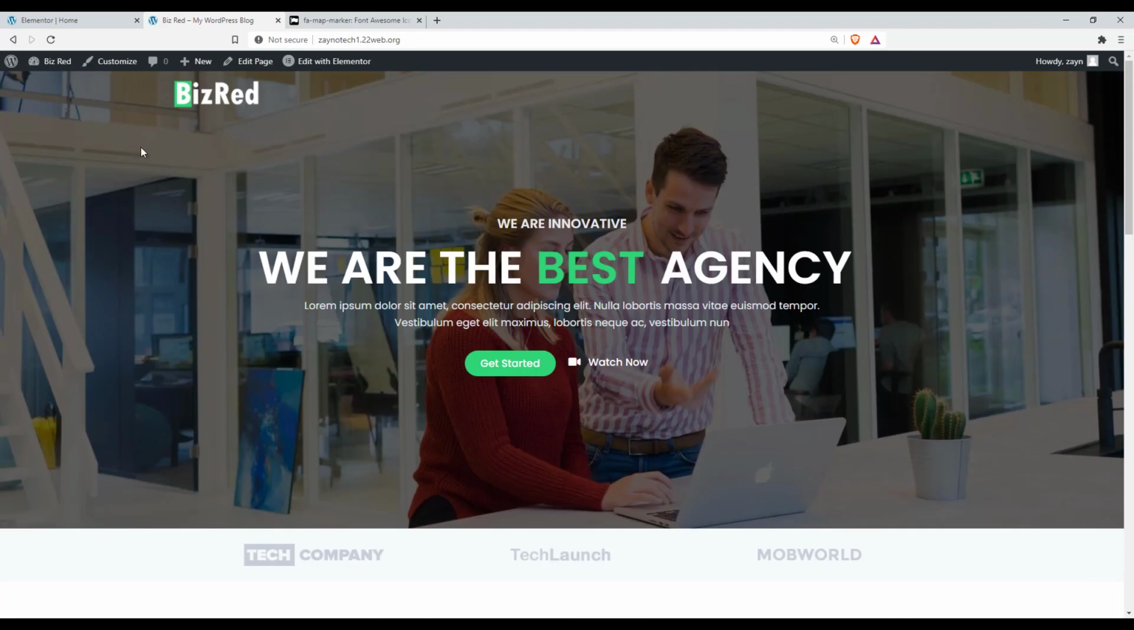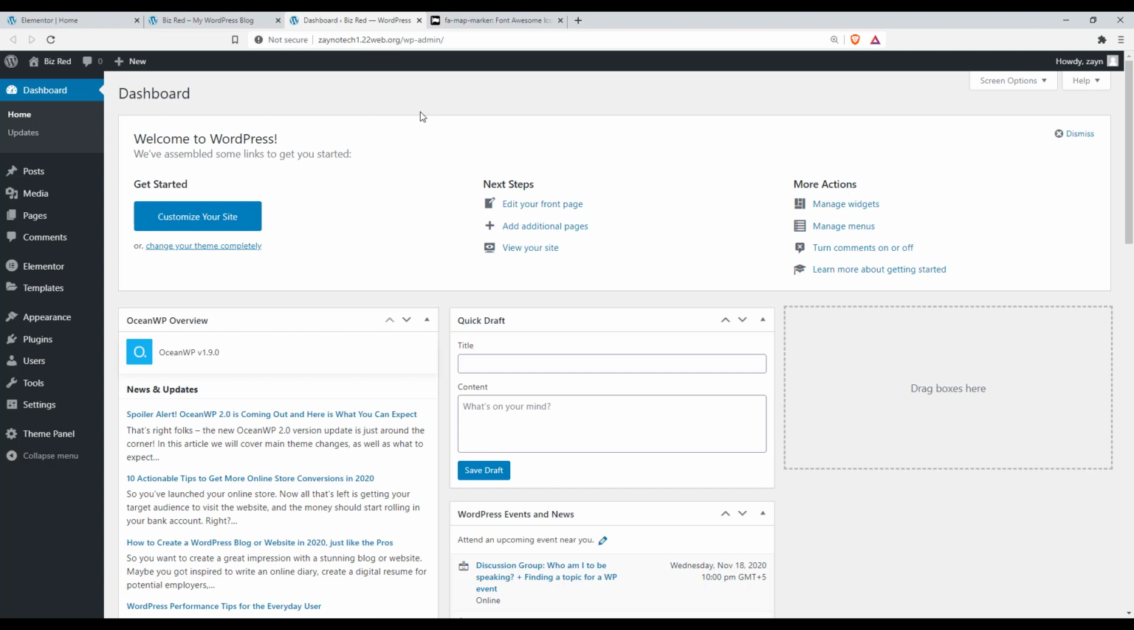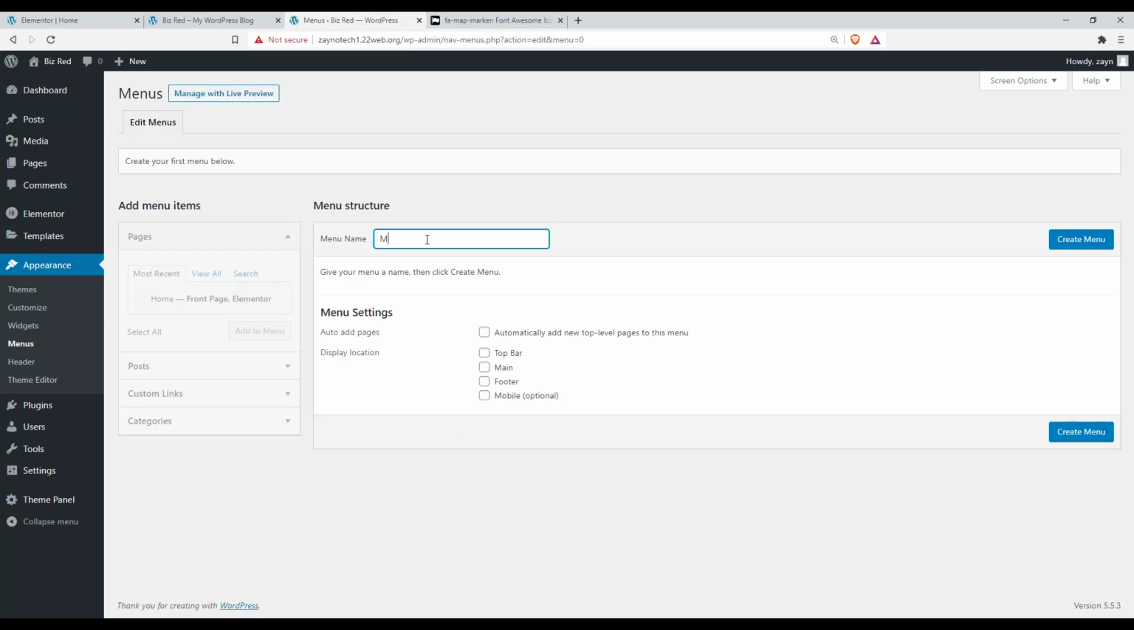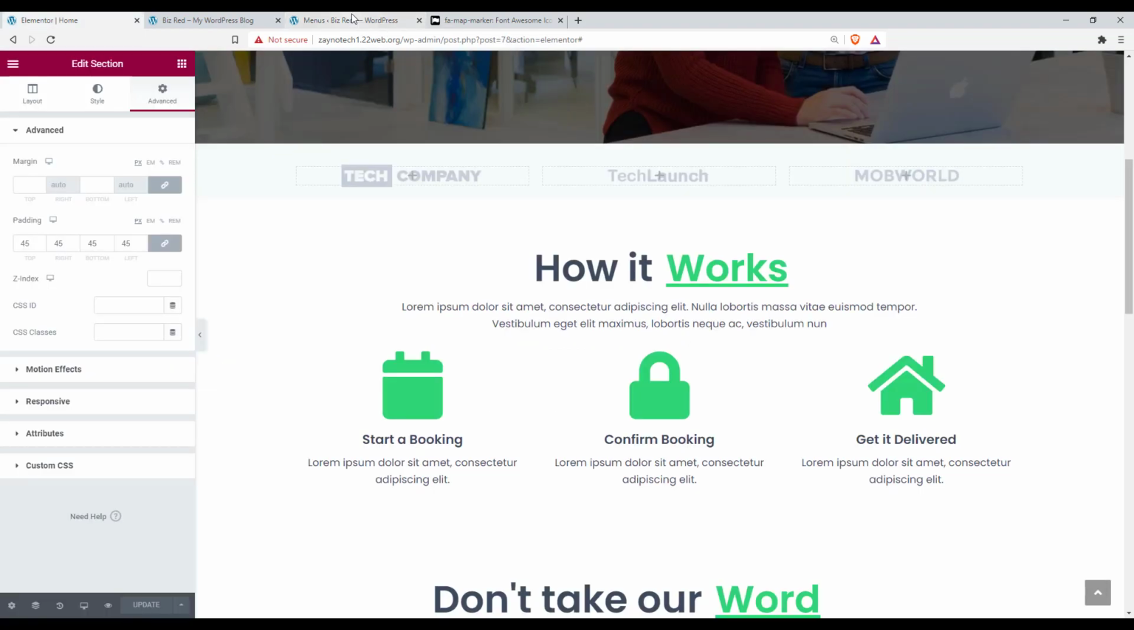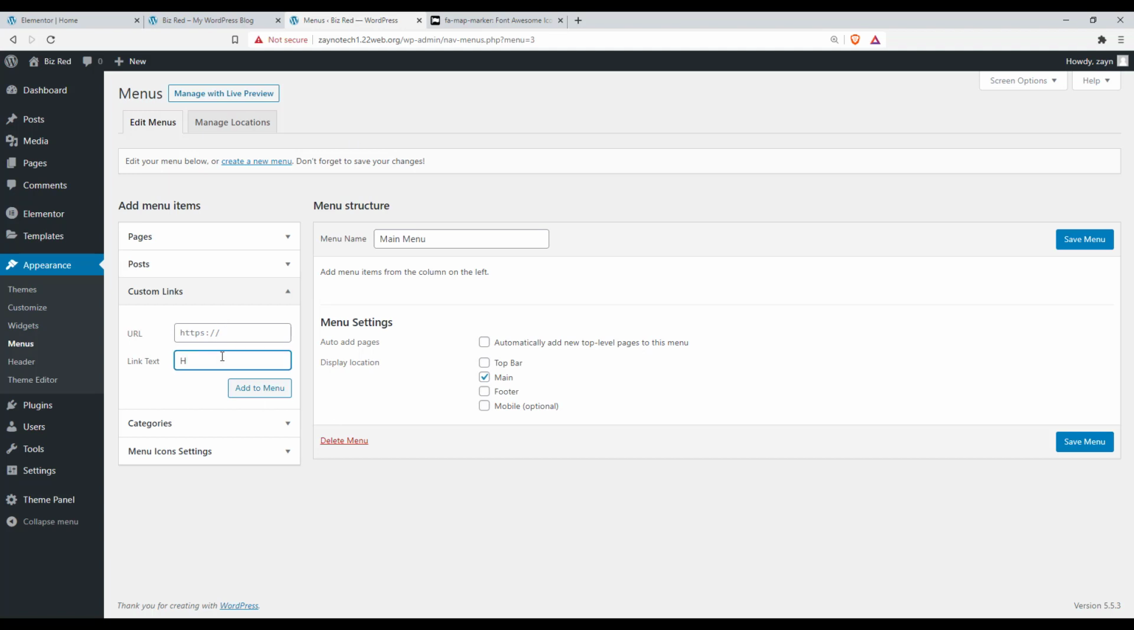So let's go to the dashboard from here. Here click on appearance, then menus. I will name it as main menu. Display location to main and then create this menu. Then we will create custom links for each of our sections. Next we will add a custom link for this how it works section. So I will name it as how it works.